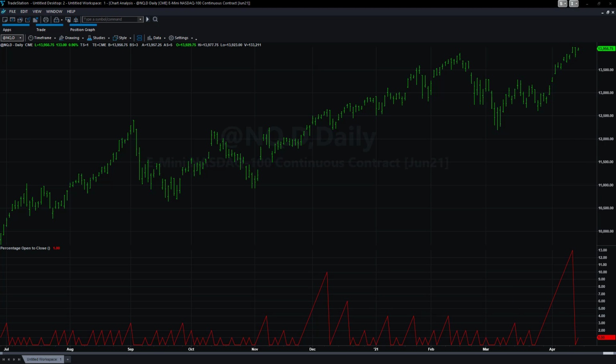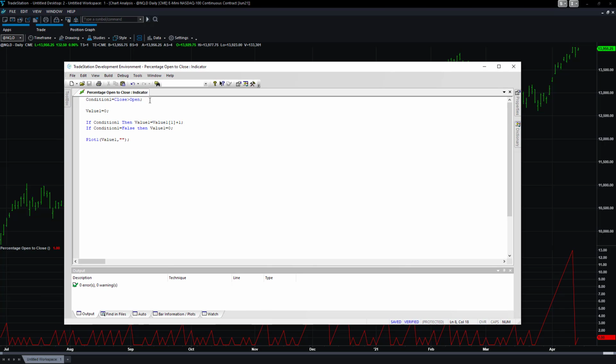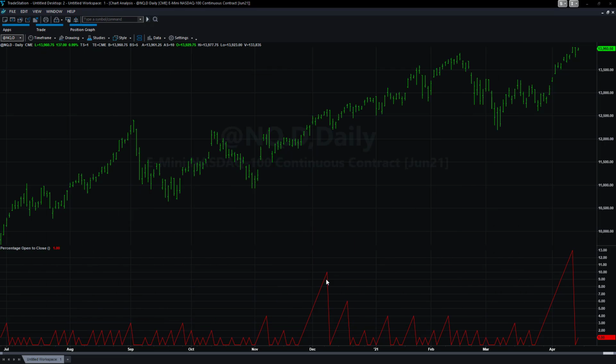Here is the EasyLanguage for this that I want to share with you, and it's very simple. If condition 1, if the close is greater than the open, value 1 is equal to 0. If condition 1, which is this, then value 1 is equal to the previous value plus 1. And then if condition 1 is equal to false, then value 1 equals 0. That resets it, then we plot it. So it's a very simple EasyLanguage indicator, and you can format this in different ways.